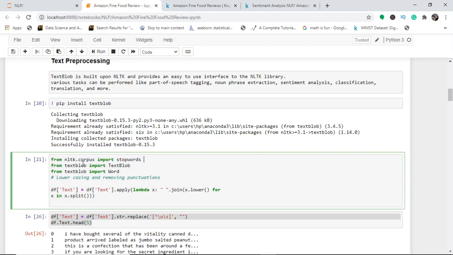Now for the NLTK corpus, I hope you've got NLTK downloaded, because this will work only when you have it. So import NLTK and download NLTK. It is in the first basic video, so please go and watch it because this is important: how does the corpus work, and what is there in the corpus? So in this NLTK corpus, we will import stop words, and then from TextBlob we will import TextBlob and also Word.